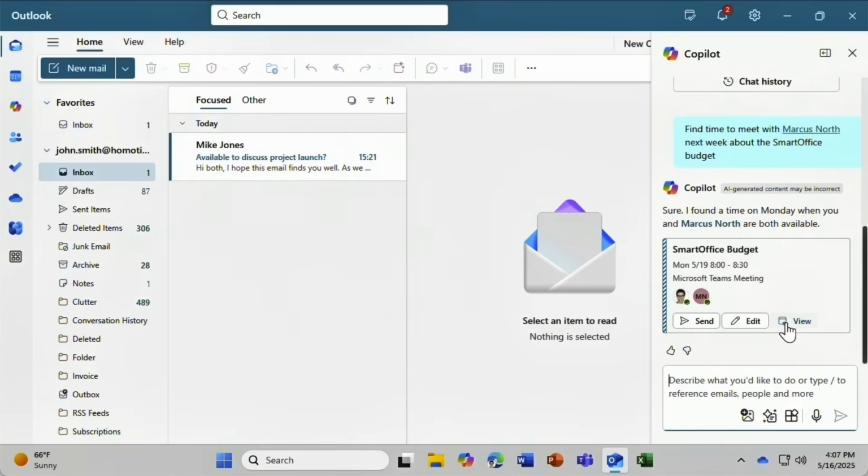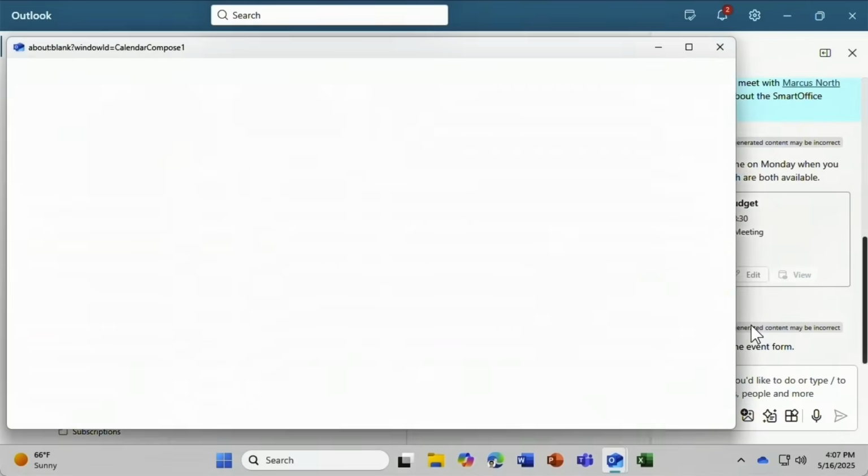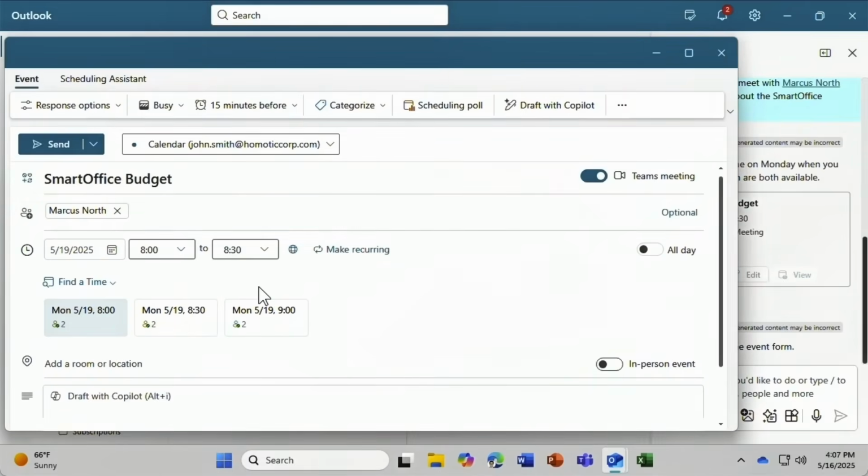It's a good idea to go over the details first, so click on Edit. A window opens with the event form. Here I can change any details as needed. For example, under Find a Time, I can select a different suggested time where we're both available.